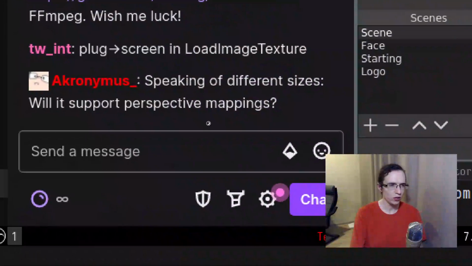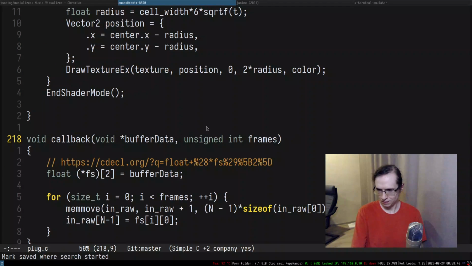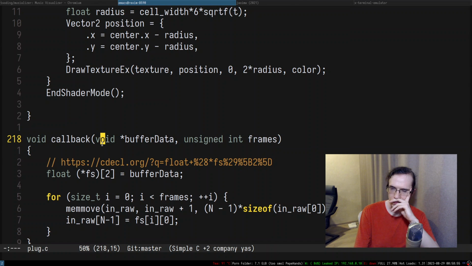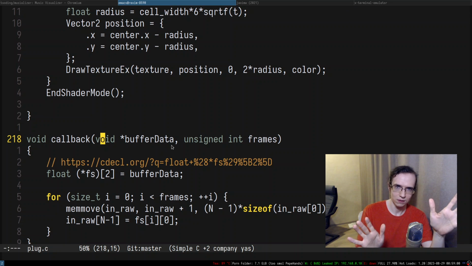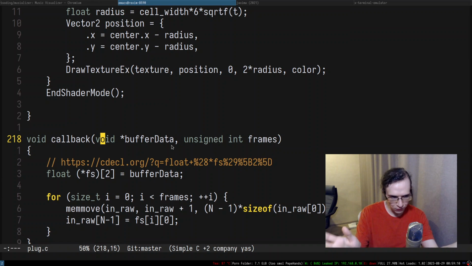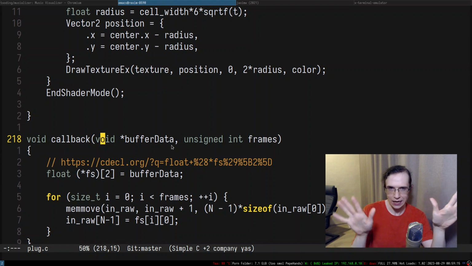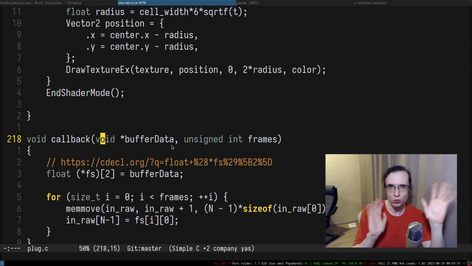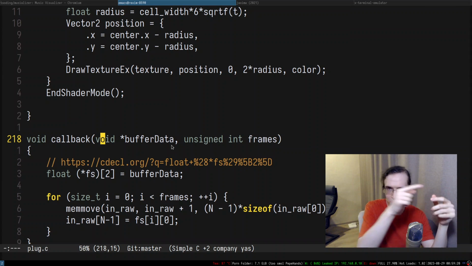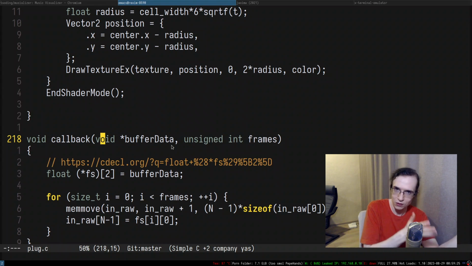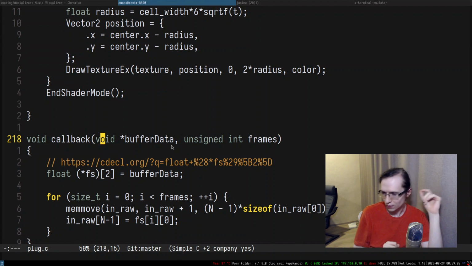So speaking of different sizes, will it support perspective mapping? Depends on what exactly you mean by perspective mapping. It doesn't matter what you're visualizing. FFmpeg doesn't care what exactly is on the screen. As far as it's concerned, it's just pixels. You can put whatever you want in there. You can have 3D, 4D, 5D, some crazy non-Euclidean stuff. So write whatever code you want that puts out 2D pixels, and we can just give it to FFmpeg and it will give you a final video. It doesn't care. So that's what's cool about it.